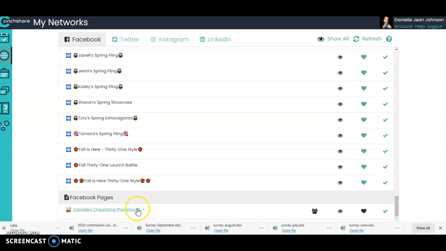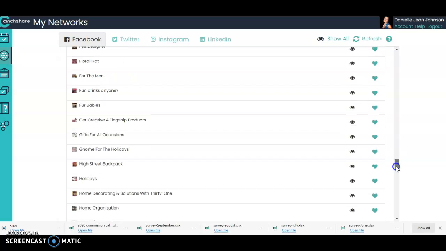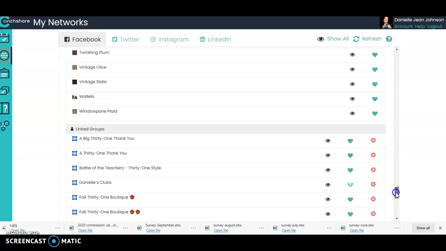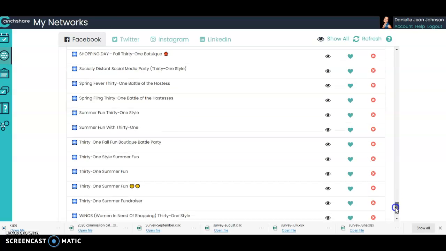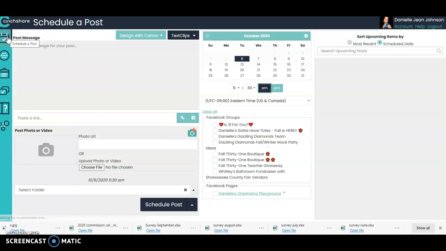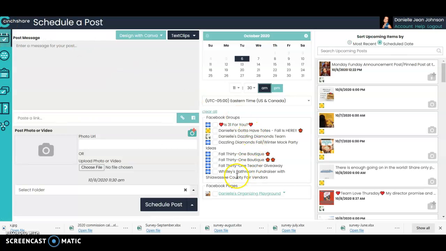I then will be able to see the albums and the groups connected to my page. Here are the groups, and we called that one, started with a 31 Fall Fun Boutique Battle Party. If I click on this heart, it will then show up when I go to make my post. So if I go here, you're now going to see. Here is where, oh, down underneath, it's underneath my business page. So I do have to click here, and you're going to see I can now post to that group.